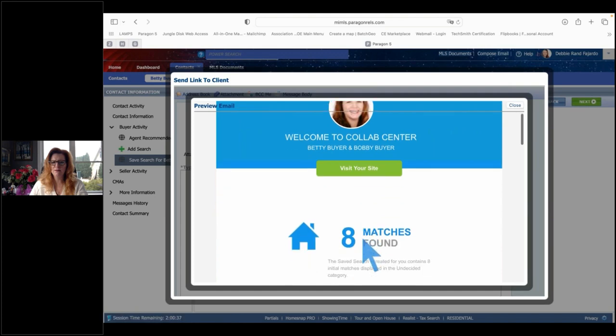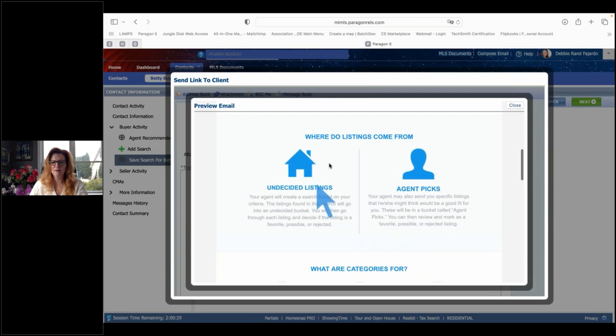Listings. There are 8 matches found. They can view those listings. They are going to be undecided listings until they mark them as favorites, possibles, or rejects. Now we'll go into those agent picks next.